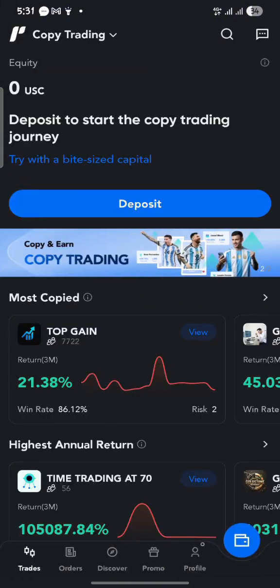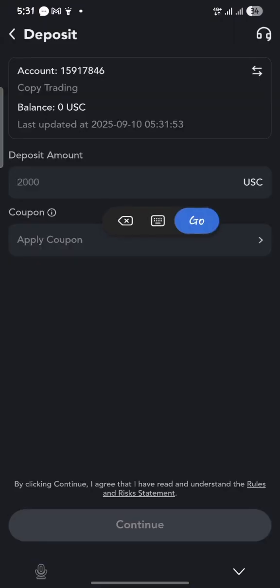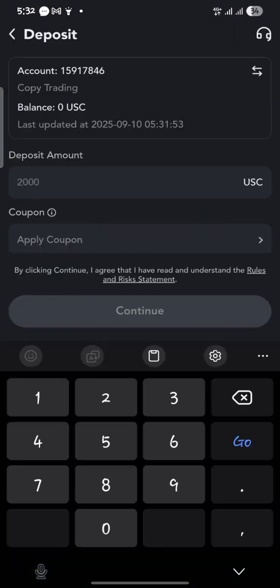Once it opens, you go to profile at the bottom here, because now I want to deposit. There's no money inside, so I click on deposit. Because it's a cents account, we input 10,000 cents, which is $100. If you are putting 500, it will be 50,000. If you are putting $1,000, it will be 100,000. So just multiply any amount you are putting by 100, because we are dealing with cents accounts here.